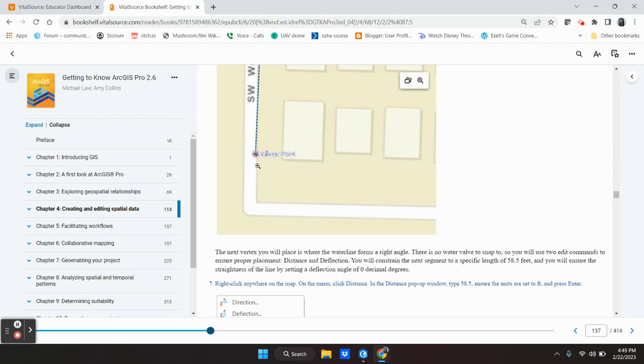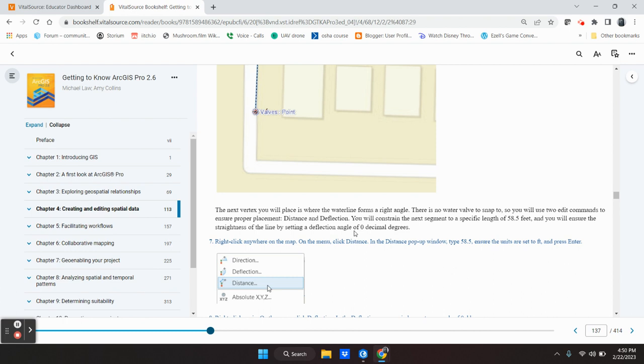And then once you get to that valve, you're going to need to click here. All right, and there's no water valve. So we're going to use these two edit commands to make sure we get everything set. We're going to use distance and deflection. Basically that means the next segment has to be a specific length, here 58.5 feet, and ensure the straightness of the line by saying a deflection angle of 0, because we don't want it to tilt in any way.